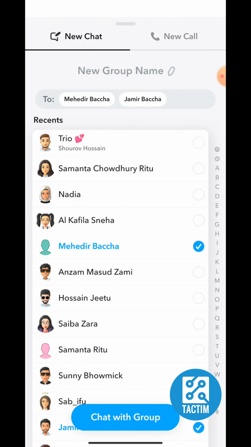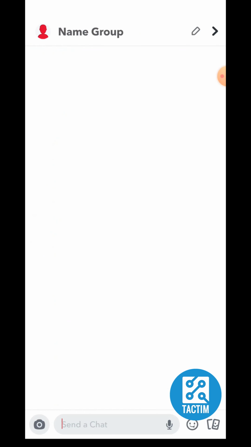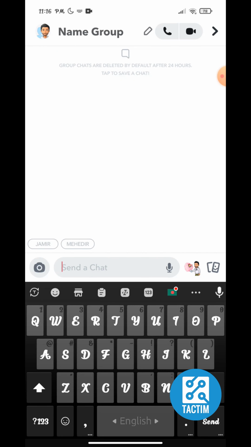After adding friends, you can see a chat with group option in the bottom blue button. Click on this. After clicking this, the group is created. So guys, this is how you can create a group in Snapchat.